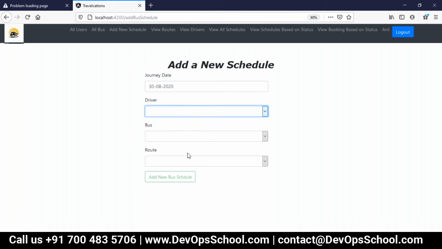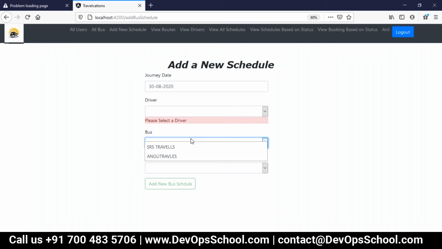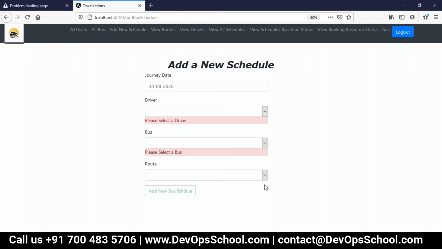So how will you get the data? If you see here which buses are available, it will show those buses. It is showing SRS Travels and Angu Travels because another bus already has a schedule. On route also, there are two routes available, for which you want to send it. All of this is data which is coming from the database itself.